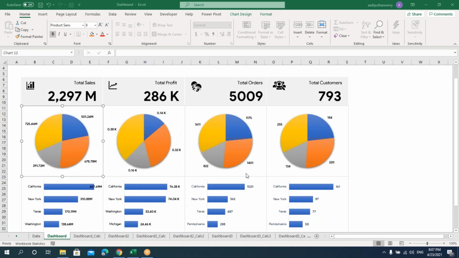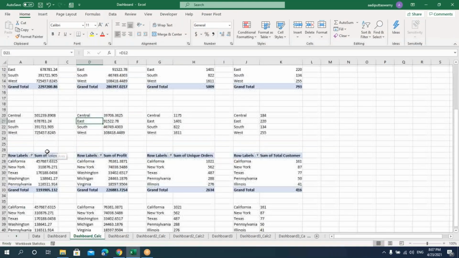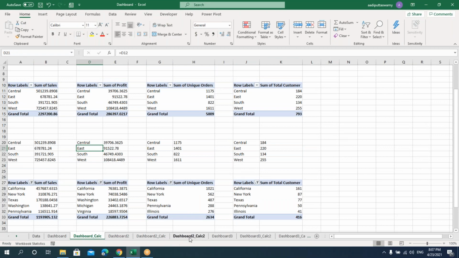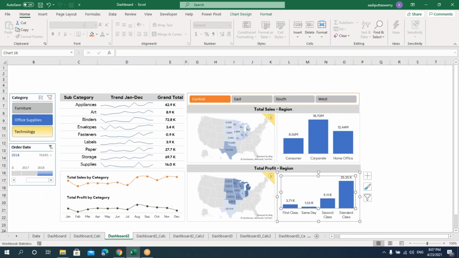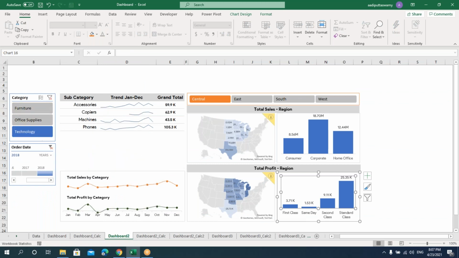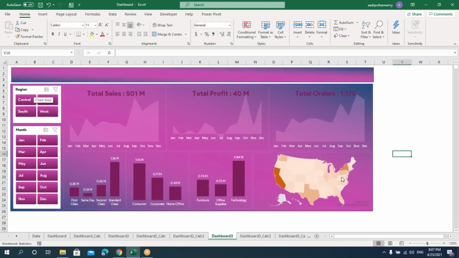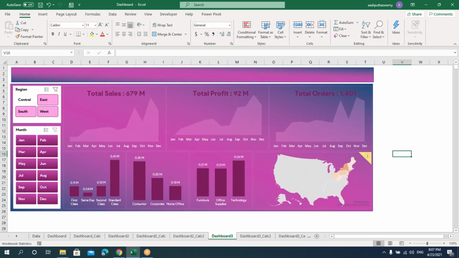So here I have one sample dashboard where we have done this completely by using pivot tables. Then I also have one more dashboard here where this is slightly dynamic, where again this is also from pivot tables, but we are using the slicers. Then we have one more dashboard here that is a more beautiful, modern kind of dashboard. Again, it is using some slicers where I can create some reports like this.